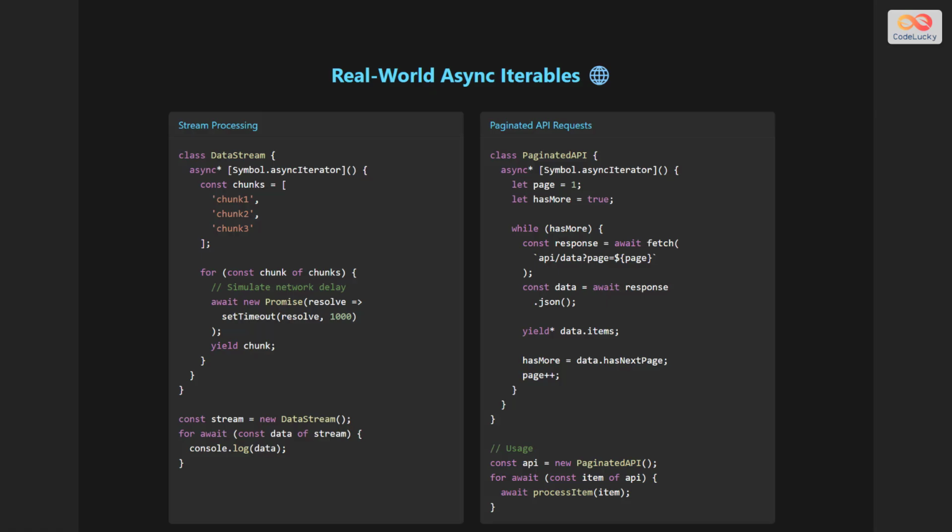Here are some real-world examples of using async iterables. On the left, we see a DataStream class that simulates fetching data in chunks over time using setTimeout. On the right, we have a paginated API class that fetches data from an API in paginated form using a while loop and yields the items. These examples show the usefulness of asynchronous iteration in JavaScript.